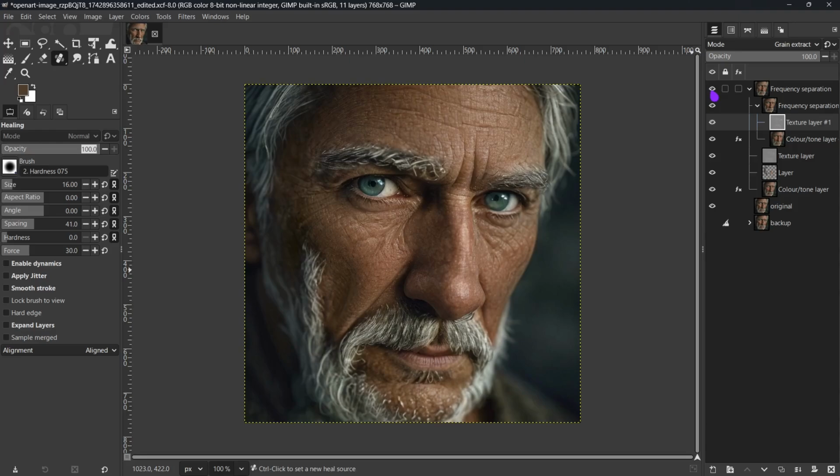I've gone ahead and worked on the rest of his face. Of course I could continue to refine the work. But for this tutorial, enough is enough, you get the idea.